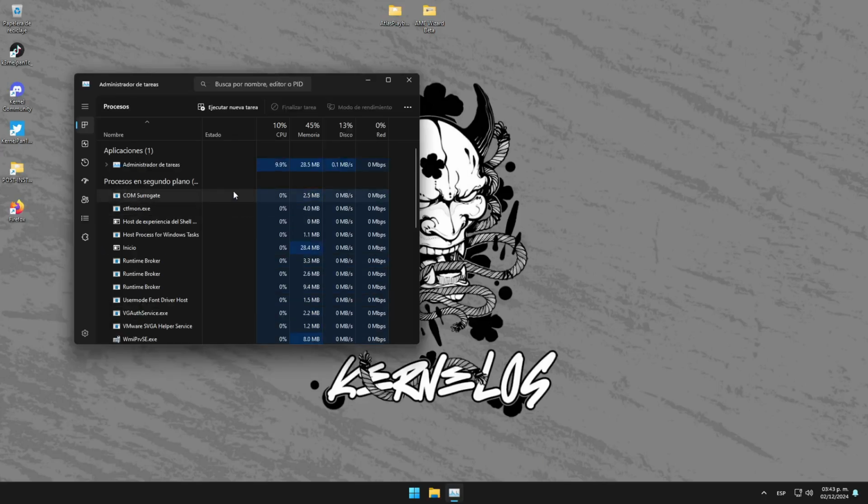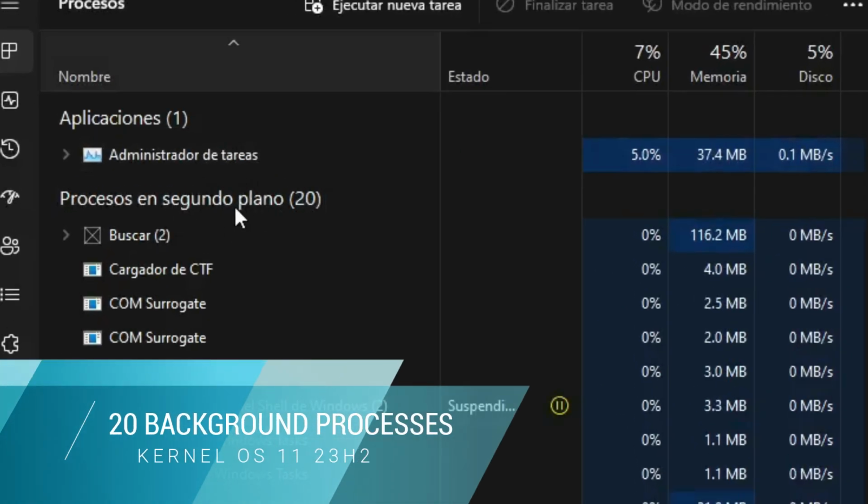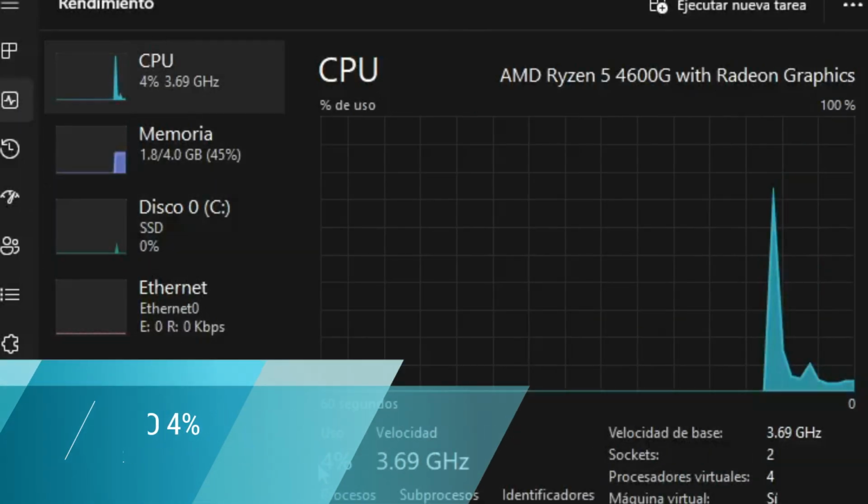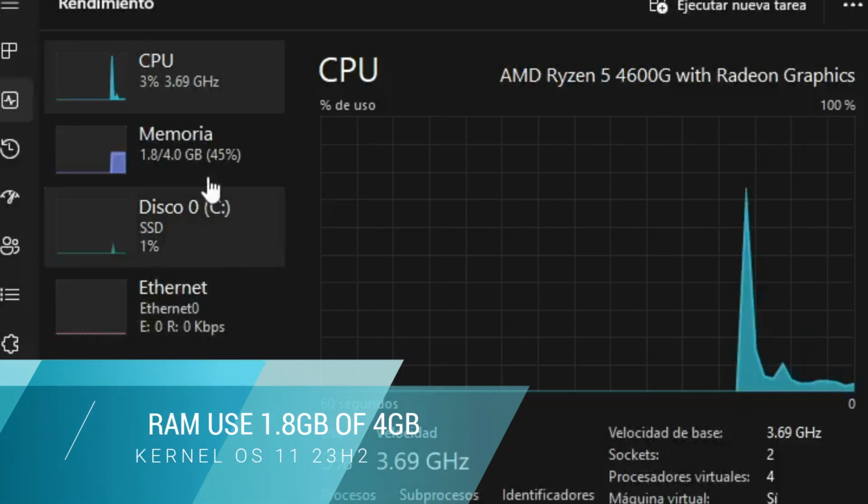22631.4387. If we look at its general performance, we would see that in idle it would be running 20 processes in the background, a CPU use of approximately 3 or 4%, and a RAM memory consumption of 1.8 GB of 4 GB possible.